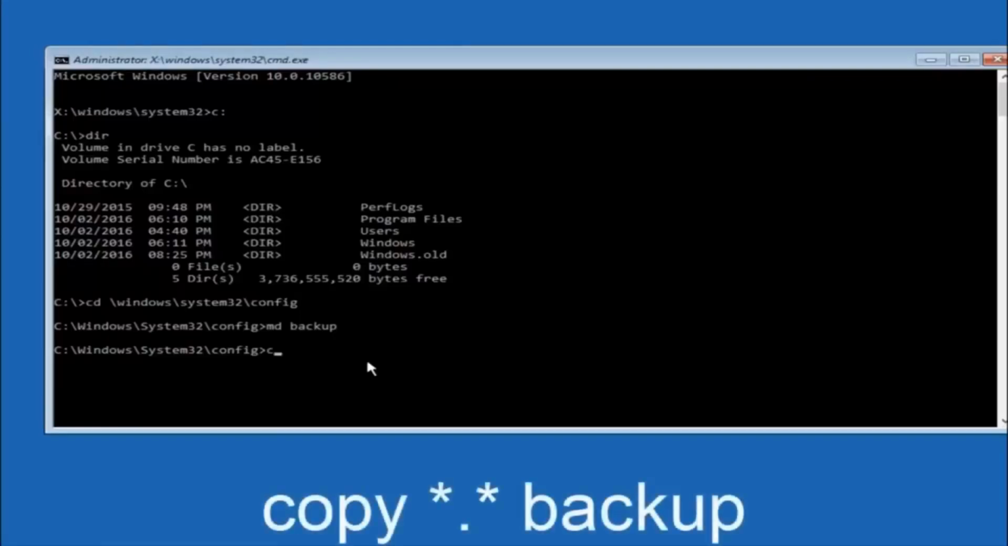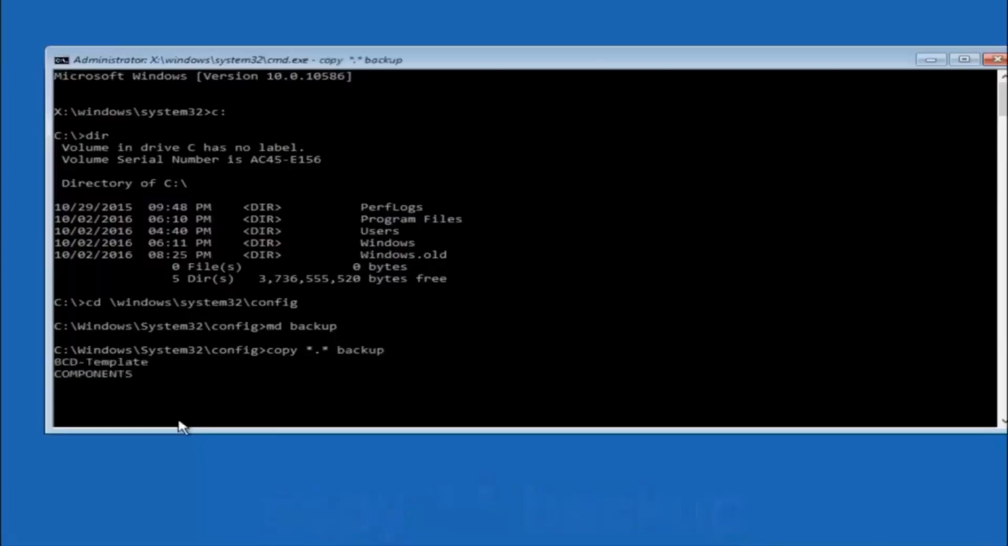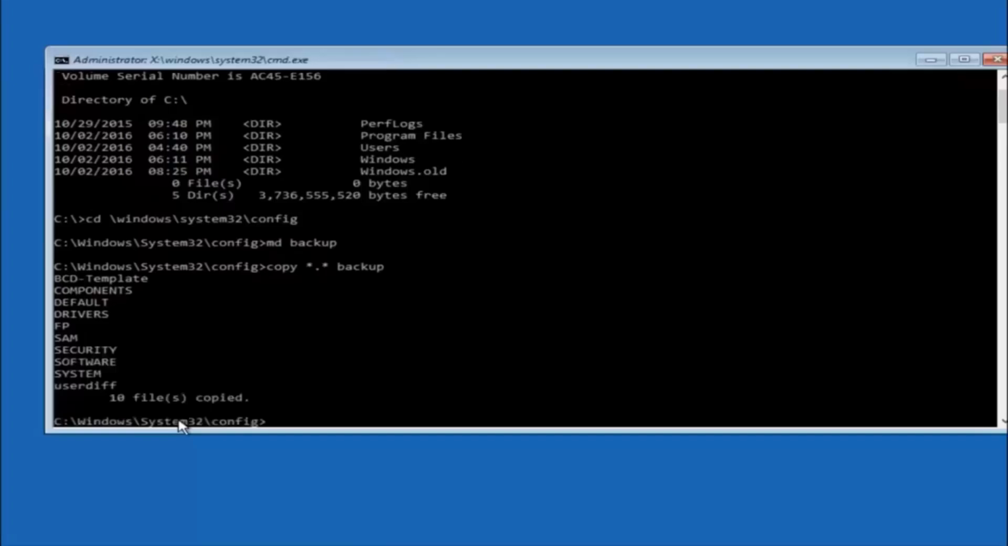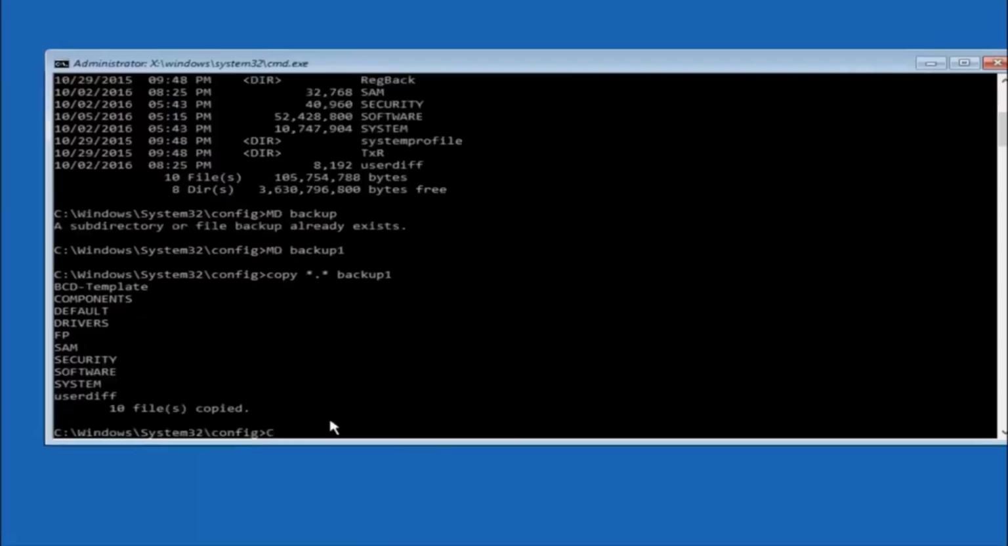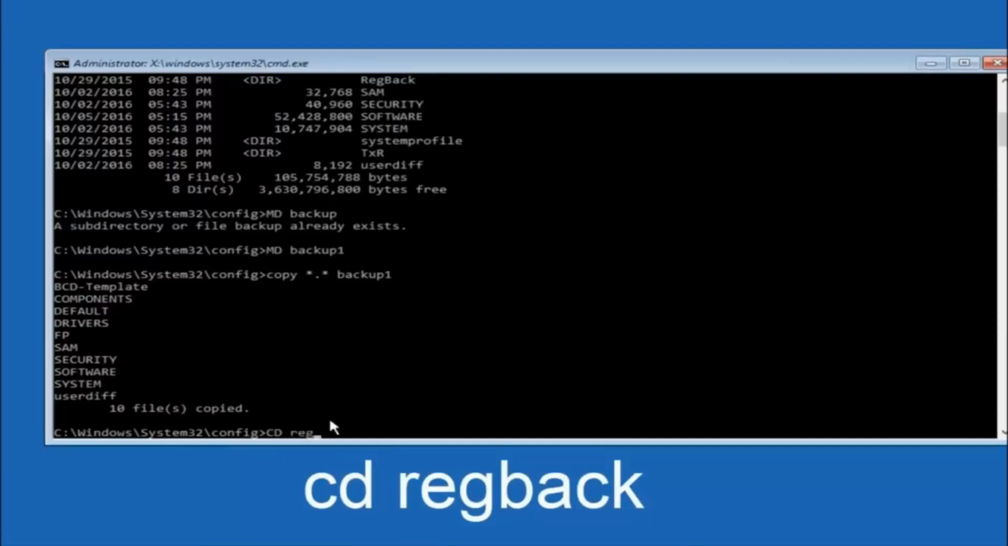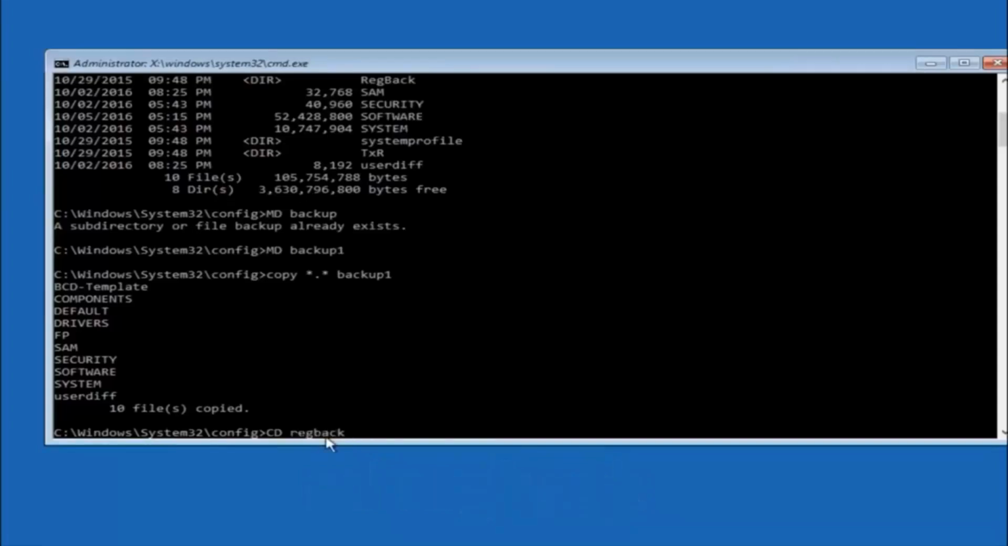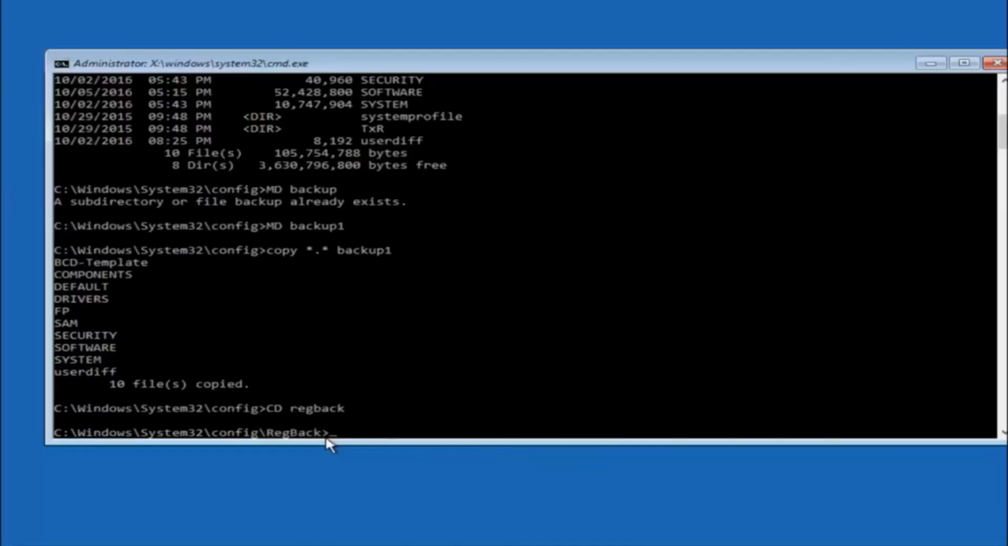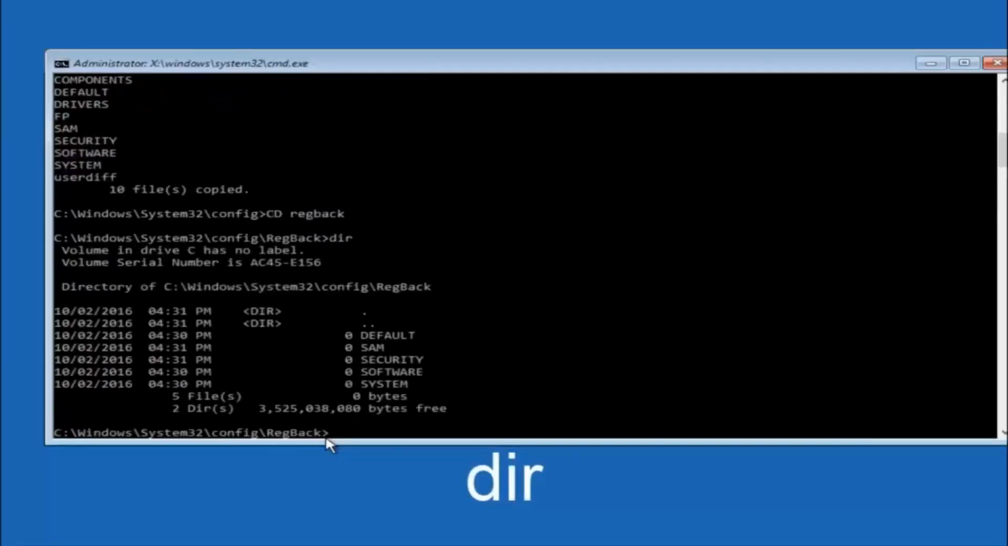At this point you want to type copy, C-O-P-Y, space, then you want to do the star symbol above the 8 key, then do a period or a dot, whatever you want to call it, then another star sign, and then another space, and then type backup, and then hit enter on your keyboard. Now you want to type cd regback, R-E-G-B-A-C-K, and then hit enter on your keyboard. So now that we are under the regback, you want to type dir again and then hit enter.